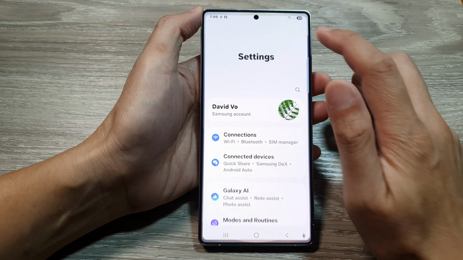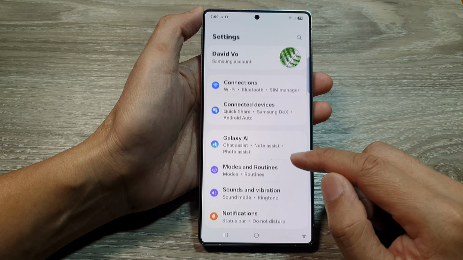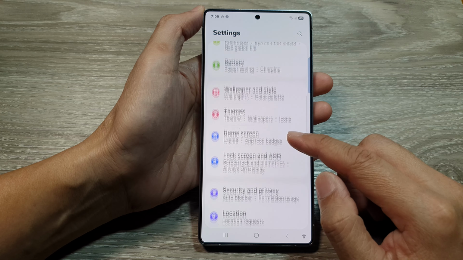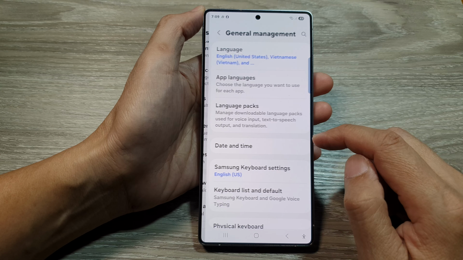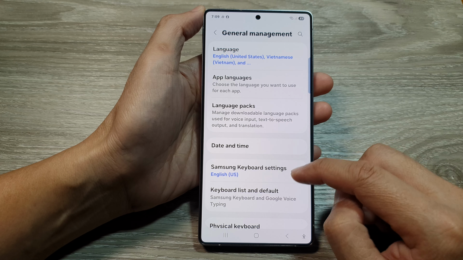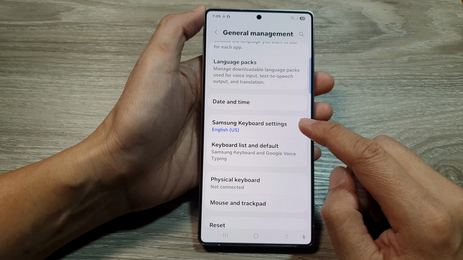In here, tap on the settings icon. Next, we then scroll down. And from here, tap on General Management. Then we go down and tap on Samsung Keyboard Settings.